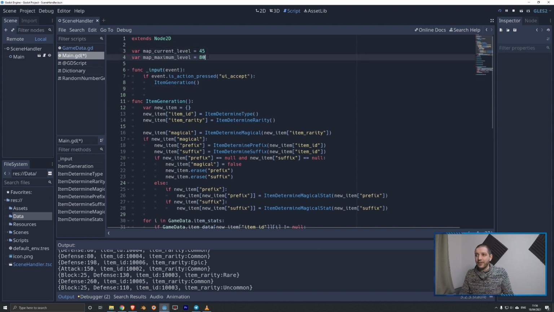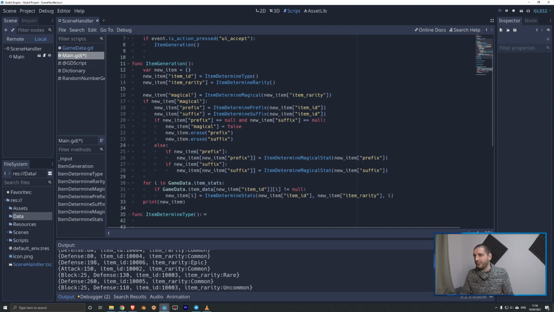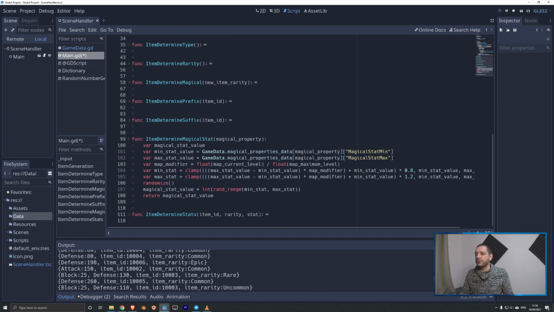So right here we got about, well, what is that, 55% or something like that. We are going to define a new float, because of course this number will be below 1, so it has to be a float. If it's an integer, it will automatically be 0. So we're going to turn that into a float of the map current level, and we divide it by the float of the map maximum levels. That's going to return 0.55 or something along that line.